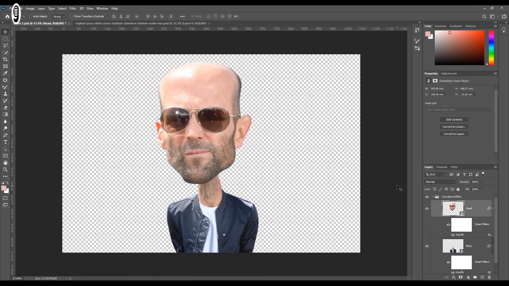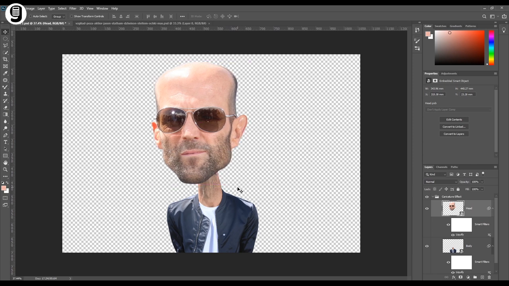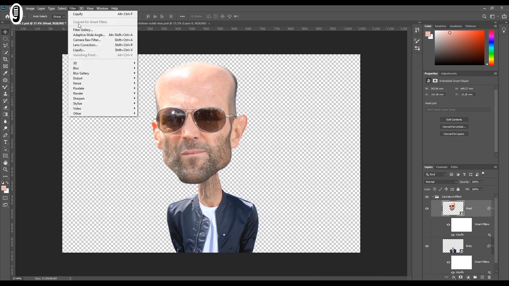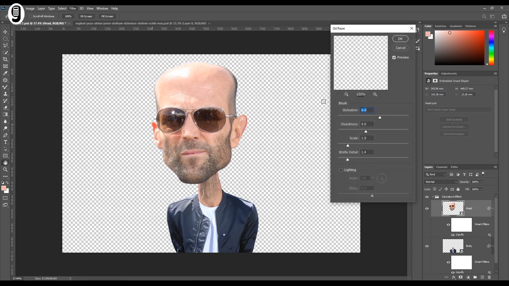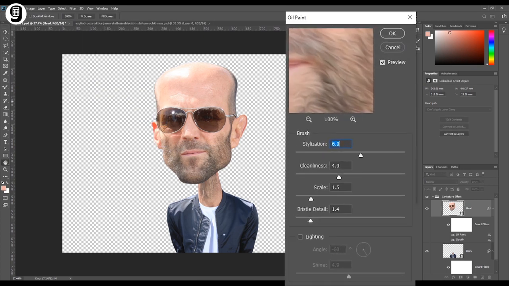Now I'm going to apply the oil paint filter to this image. It will give a vectorized look to the image. Select the head layer and go to the filters again. Go to Stylize, Oil Paint. Settings I used for this are like below. Stylization 6, cleanliness 4, scale 1.5. Bristle detail depends on the lighting option. Make sure that you turn off the lighting for this case.